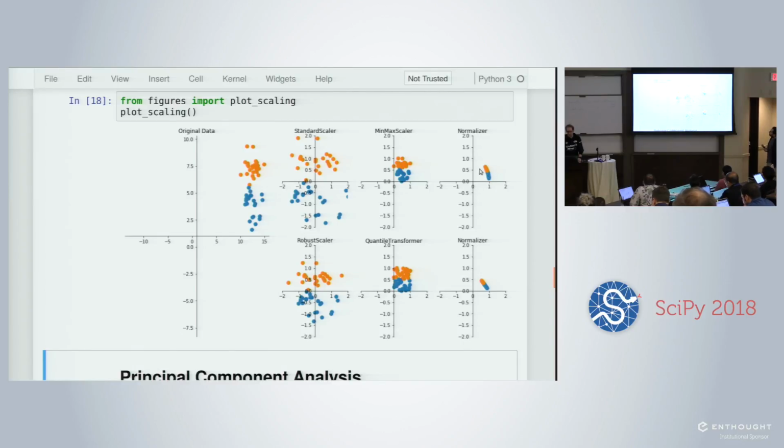We can project all the points on the sphere. Every row will be normalized individually, and they will be projected on the sphere. So that's the L2 normalization, and the L1 normalization will be on the diamond, basically. It's a bit less used, I think.